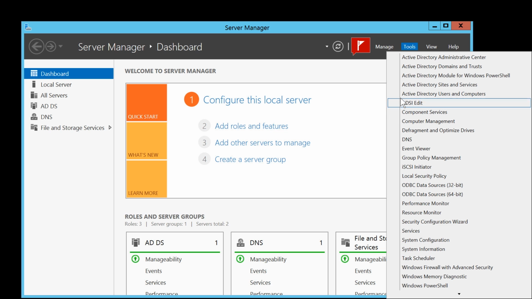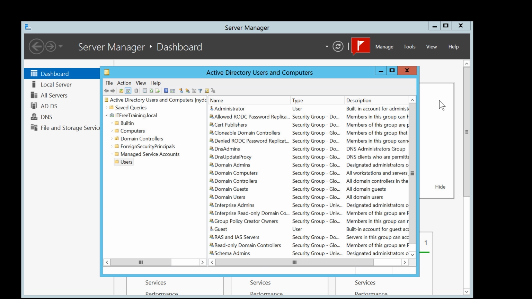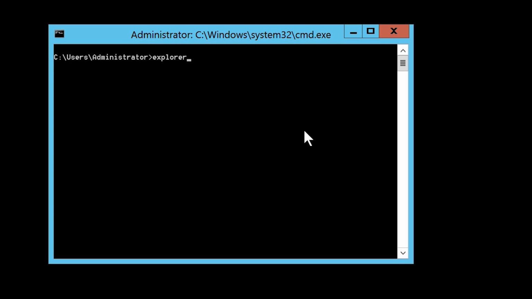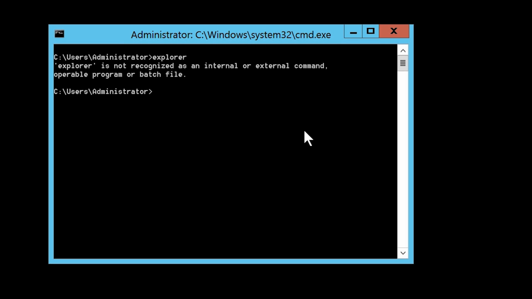For example, if I launch Active Directory Users and Computers, it will run just like it was running on a full graphics installation of Windows Server 2012. If I go to the command prompt and attempt to run Windows Explorer, notice that the executable for Windows Explorer cannot be found. This is because the binaries for Windows Explorer have been removed from the system.